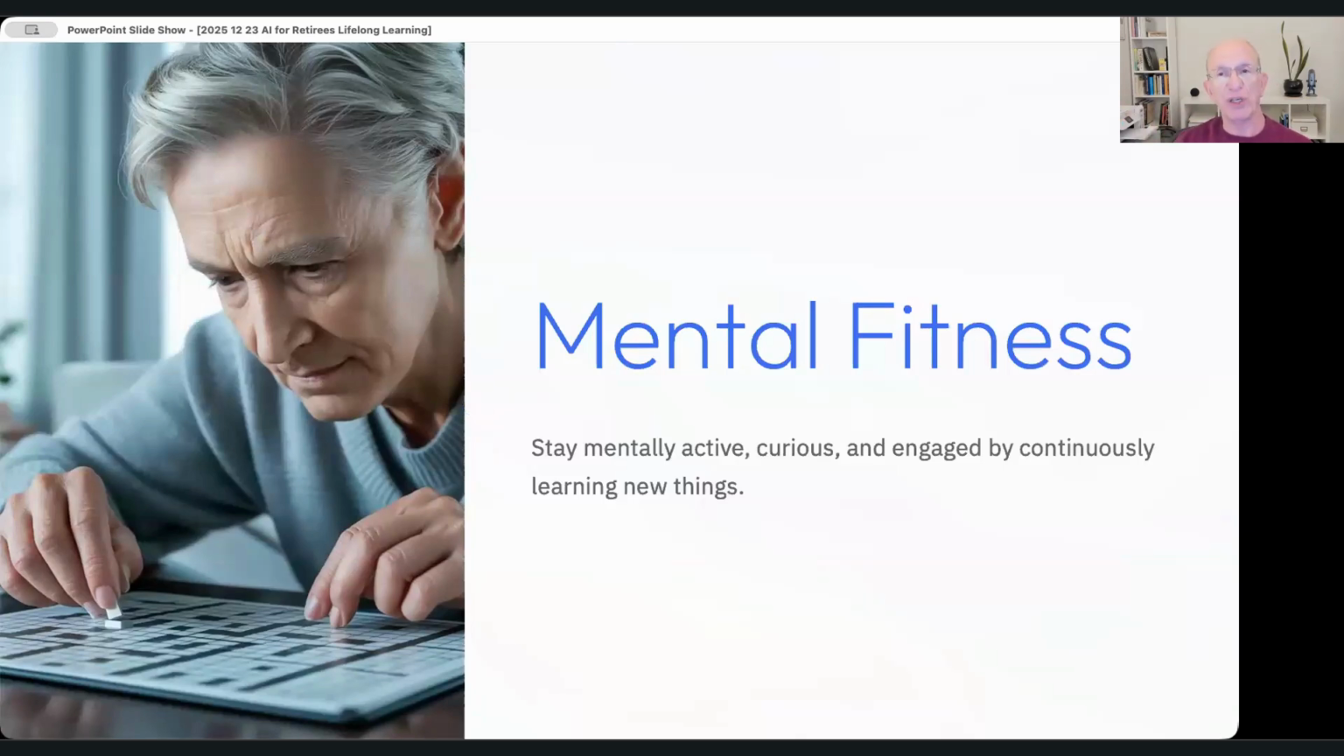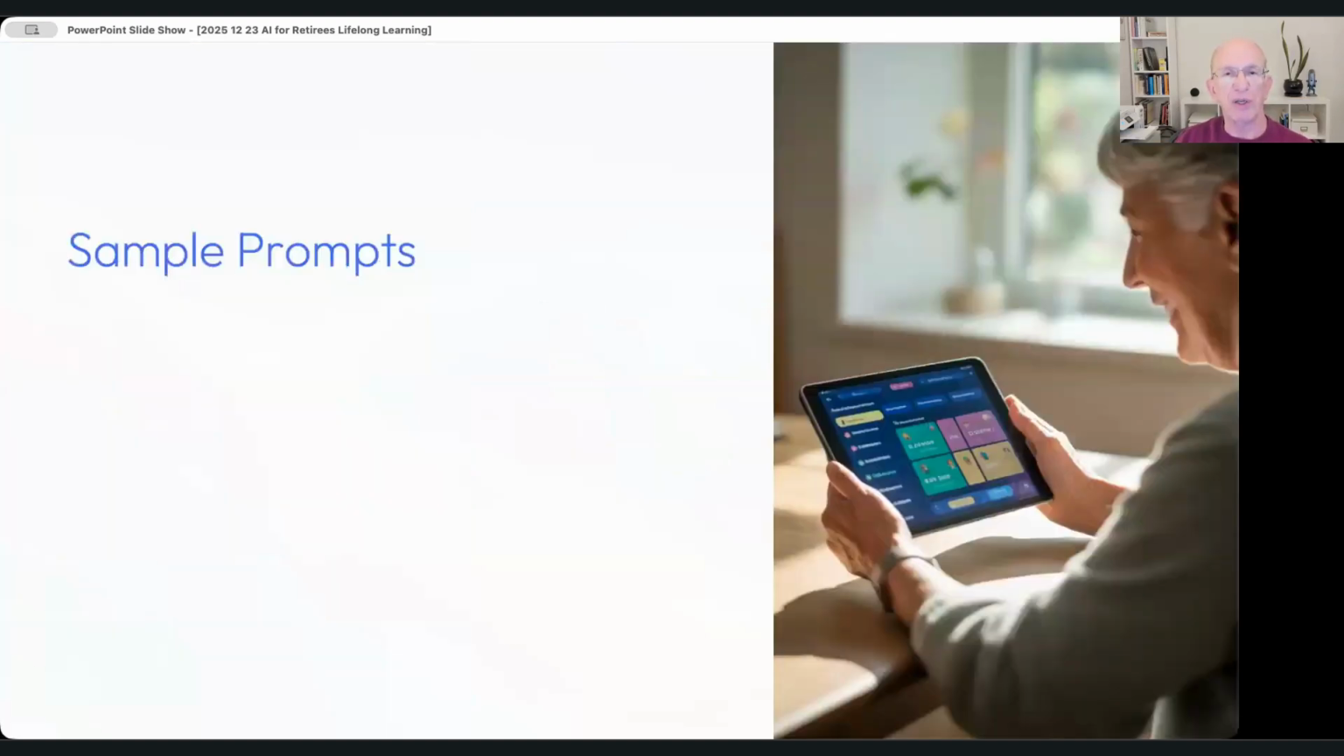Really, keeping mentally healthy is important. I believe that being physically fit, mentally fit, and having connections are the three pillars of maintaining a great life in retirement.